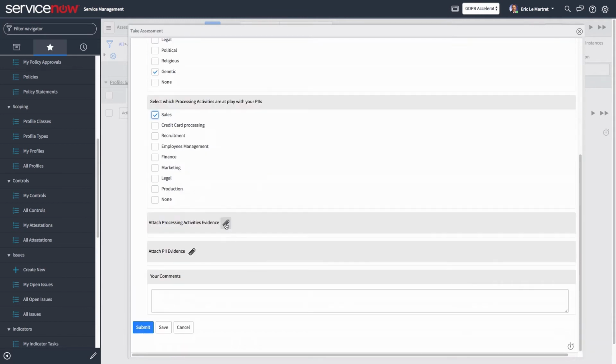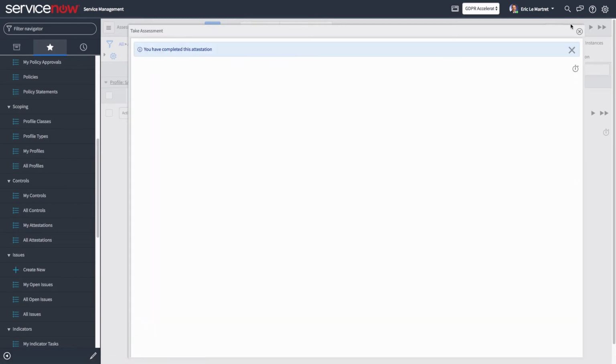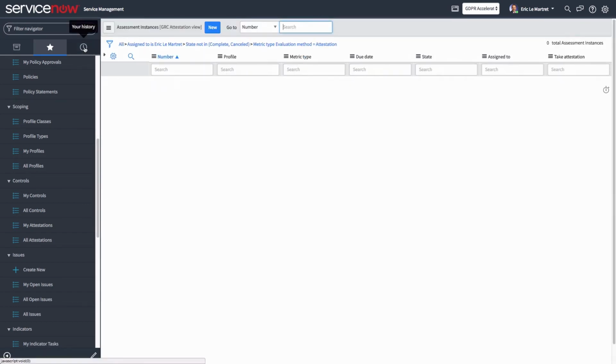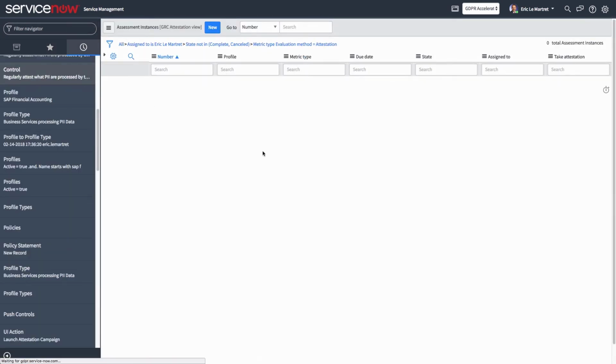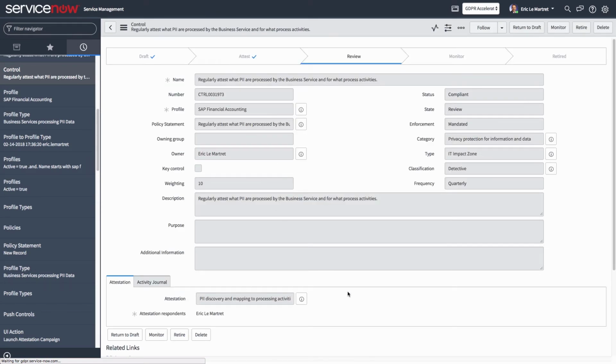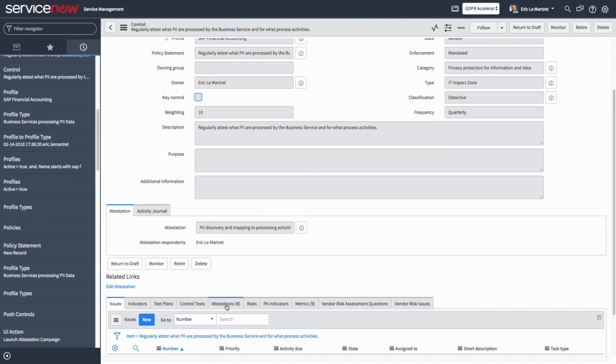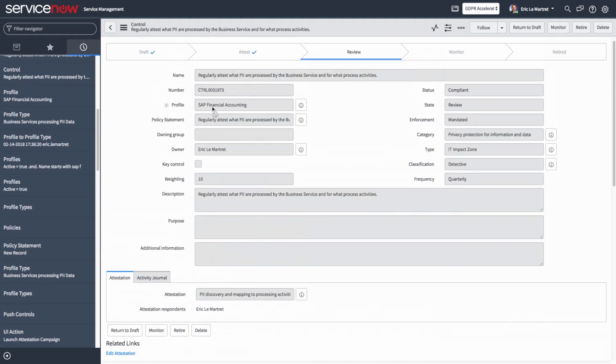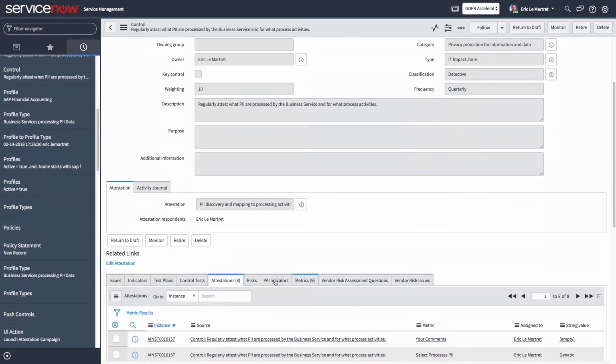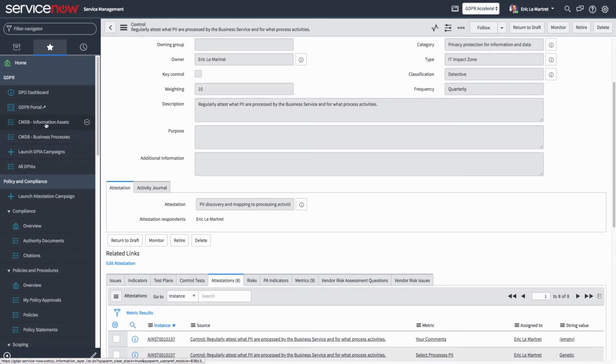All right, so I will be able as well to attach, of course, evidence about this PII and these processing activities and add some comments if required. Now, if I submit this, I have access to all these results through the control. All the evidence is attached directly as attestations for this particular control, for this particular system. So I will be able to use this information to escalate that to the owners of our CMDB and enrich the content and create the actual system of data for information assets and business processes.